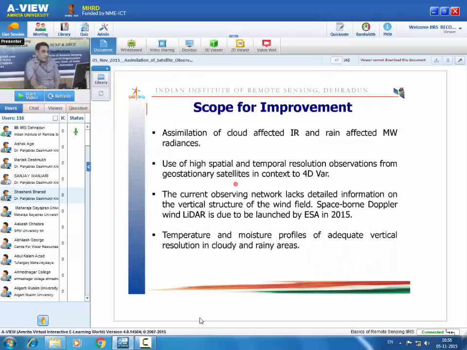Now, what are the different observations or the future scope where we can improve weather prediction? One is the assimilation of cloud-affected observations, because as I told you, once there is a cloud, most of the observations are not used in the data assimilation. Another is microwave rain-affected radiances, and the use of high spatial and temporal resolution observations from geostationary satellites is also very much needed. And in the current observing network, wind observations are not available as of now from different levels in the atmosphere.